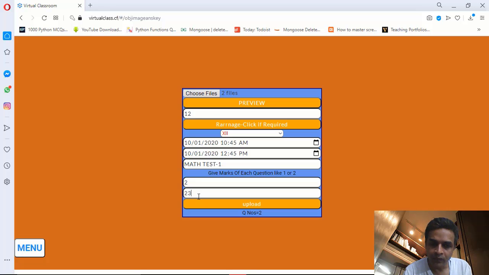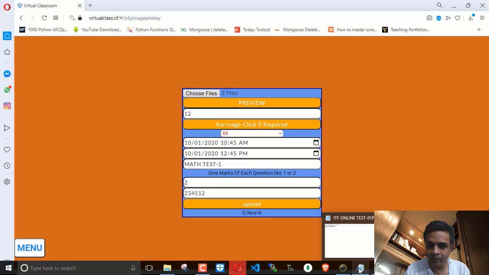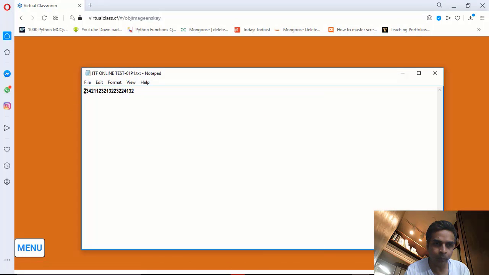Okay, so if the answer of question number 3 was D, then we can give 4. If none of these is the answer for question number 4, then we can give 5. If the answer of question number 5 is A, we should give 1. If the answer of question number 6 is B, we should give 2. So it is like that. And if suppose you have already typed it somewhere in the notepad, you can directly copy and paste it.